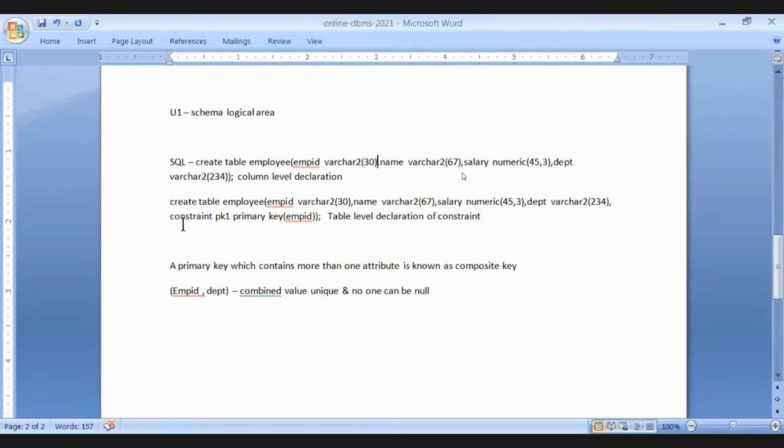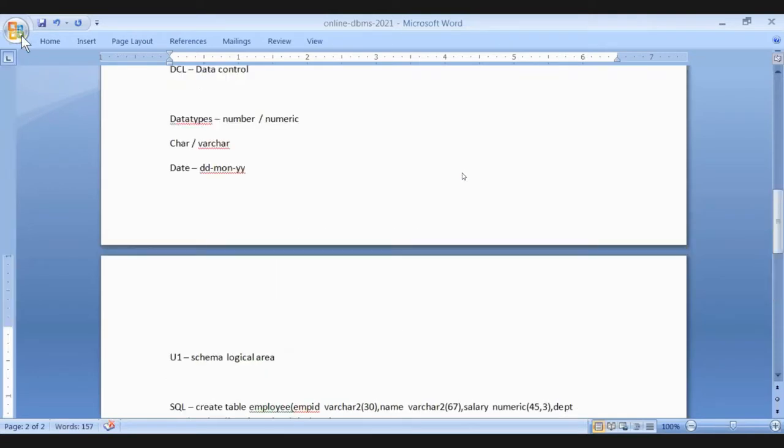Now, how do I mention it at table level? I will write constraint PK1 primary key, EMPID as one of the components, and the other component is department. This is a composite primary key. Clear? Is it clear? Next. I hope it's clear.